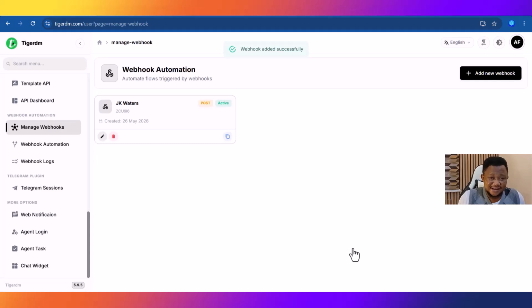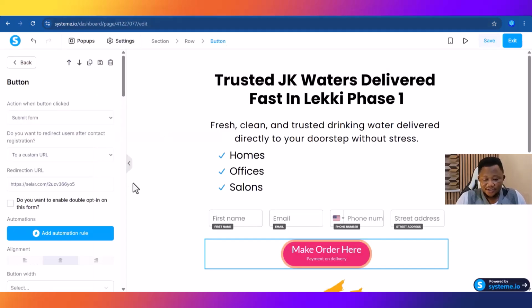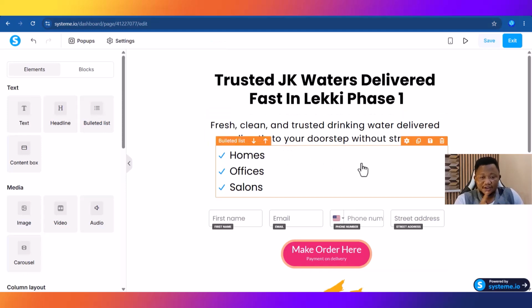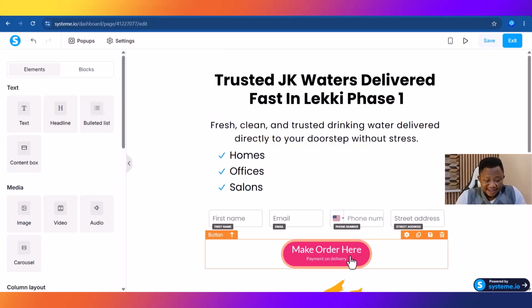Is anything technical now? Because I know some people say, is anything technical now? No. Now that we have JK Waters, go ahead and click on this copy webhook URL here. Just click on this. You have copied it. Now come back to the editor. Now don't forget that we are here. So all you need to do is to just click on the button, not on any of these forms. Click only on the button.